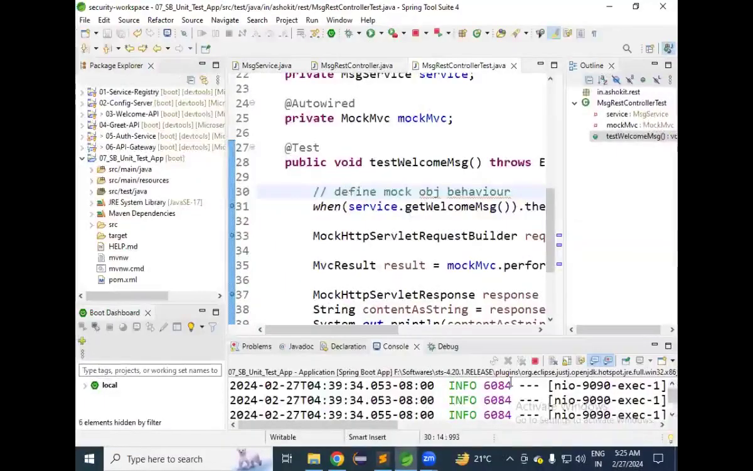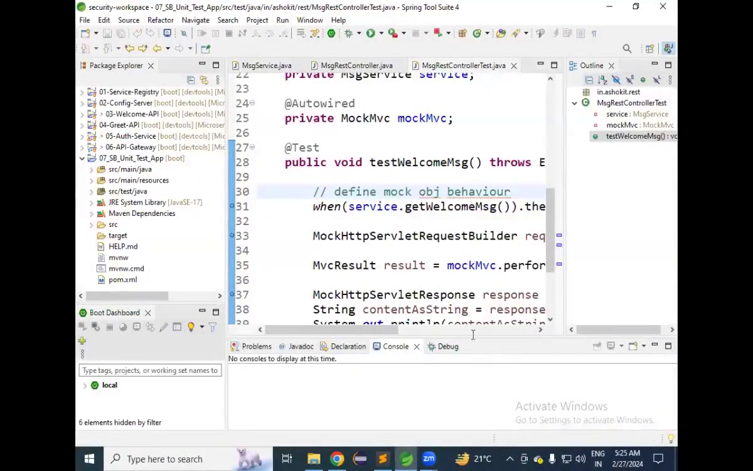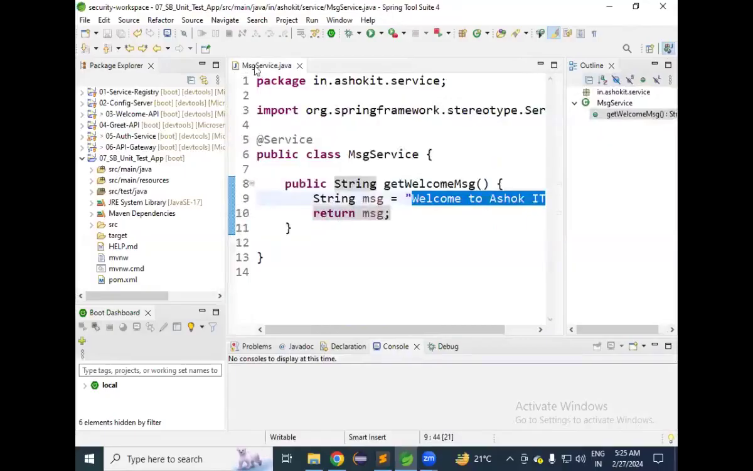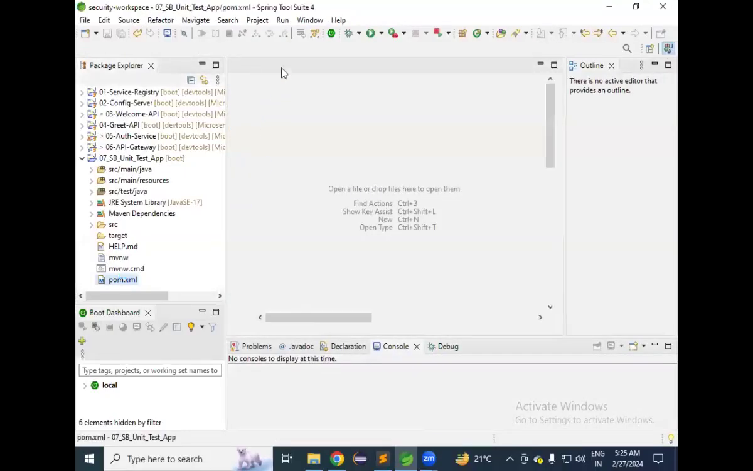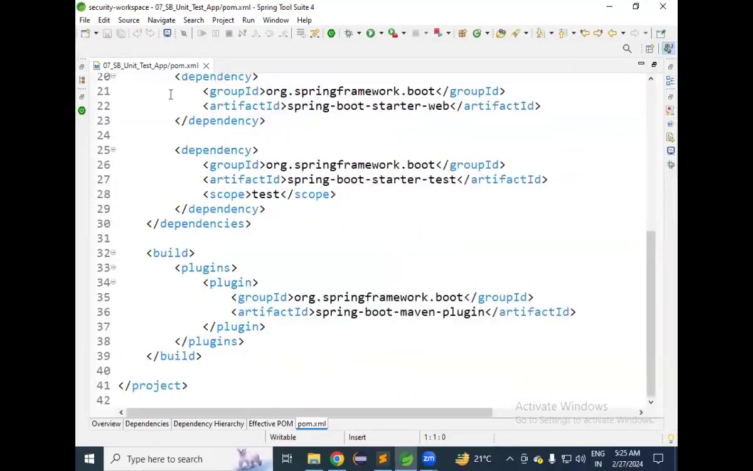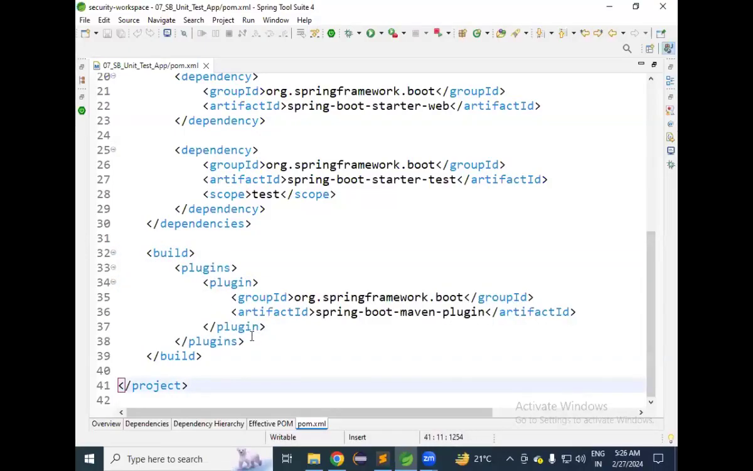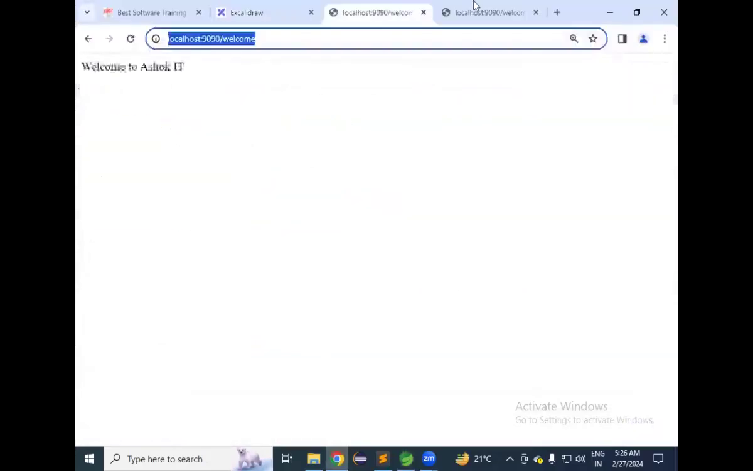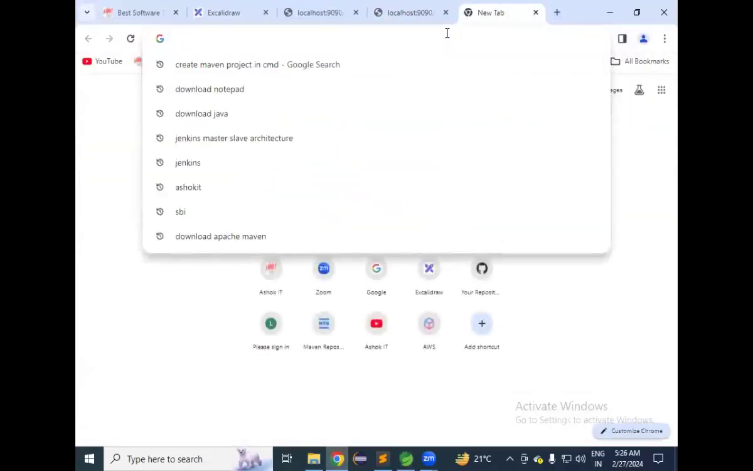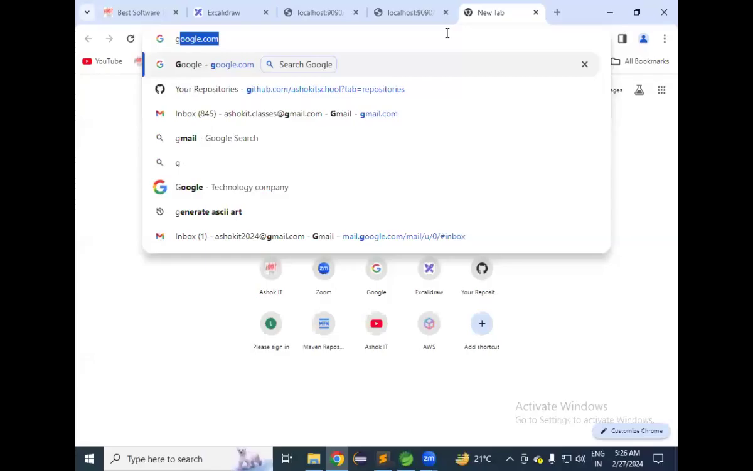To get the code coverage report, guys, we need to add one plugin in the pom.xml. In the pom.xml, the build section is available, and in the build section, plugins are available. We need to add a plugin to generate the code coverage report. That is the Jacoco plugin, and I need to do that plugin configuration.